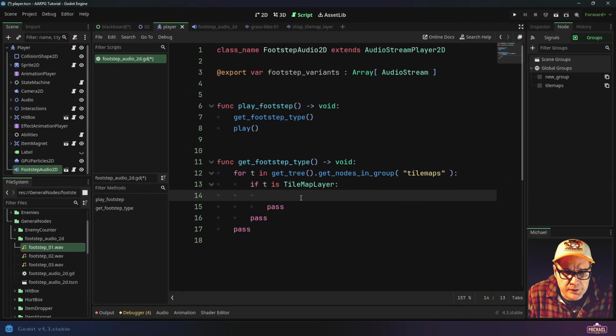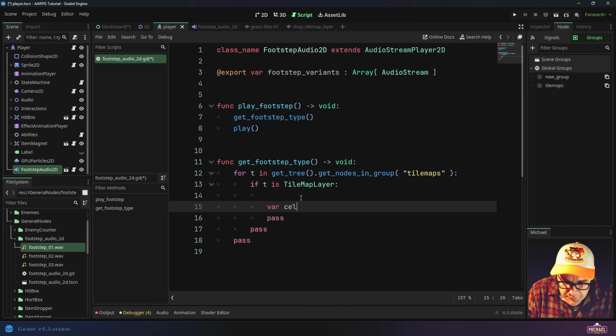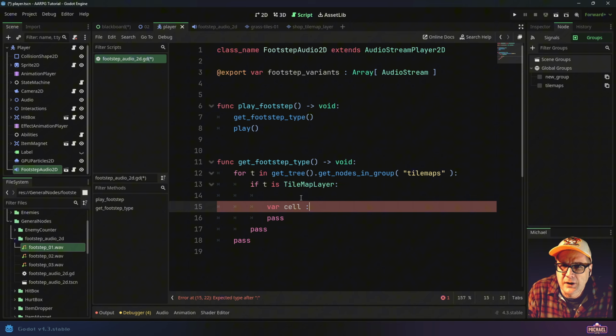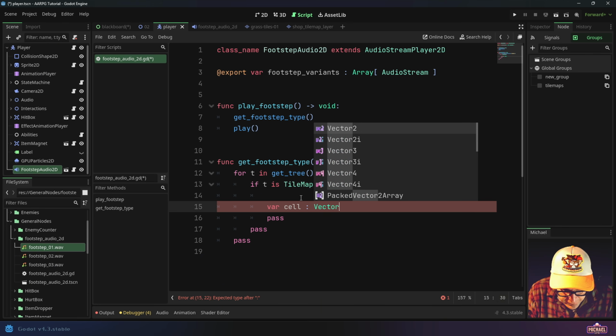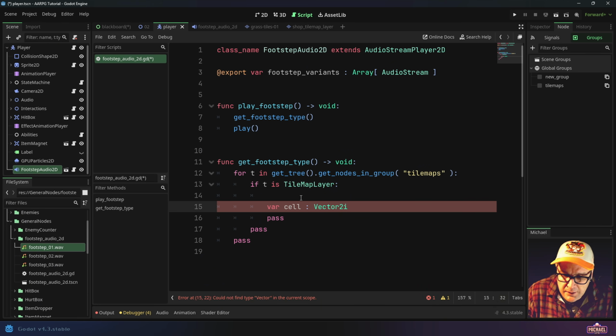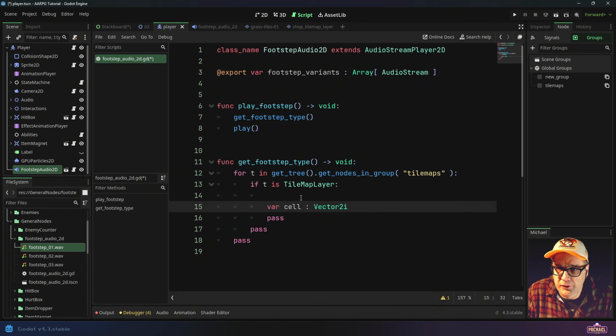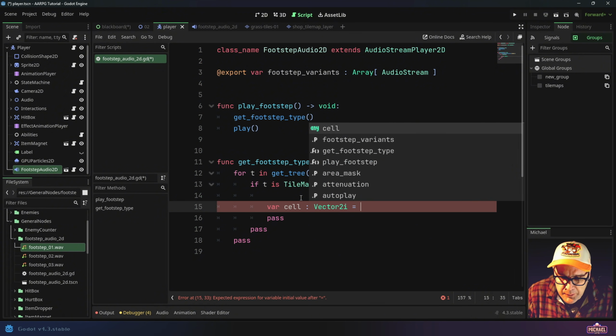So in order to do this, we could say, I'm going to make a cell variable. And, you know, cells in a tile map are stored as kind of like an array of vector2 integers. So we'll just say that this is a vector2i. This is a special type of vector2 where the values are whole numbers, right? So this cell is going to be represented by this vector2i.